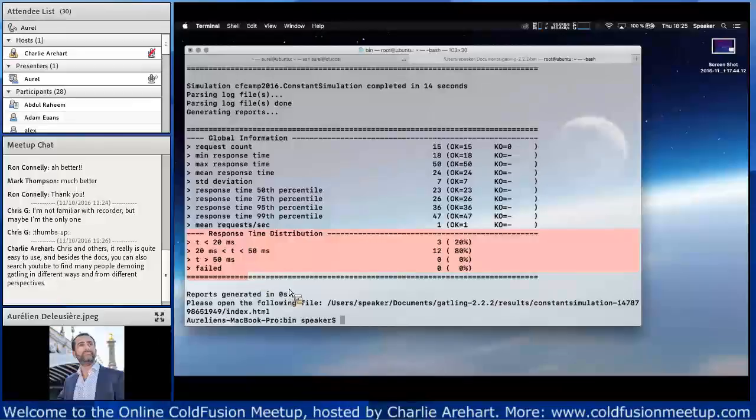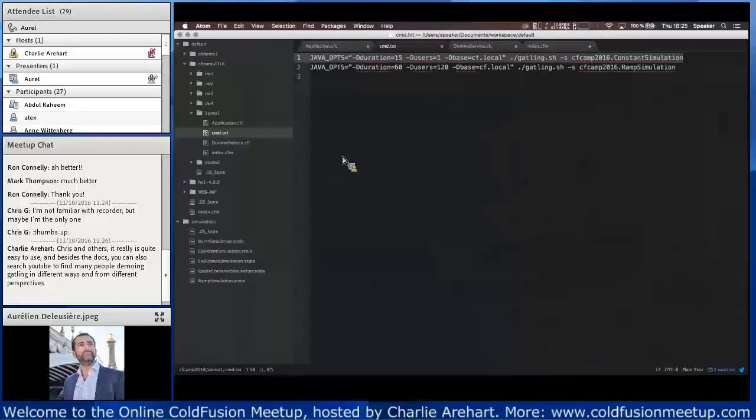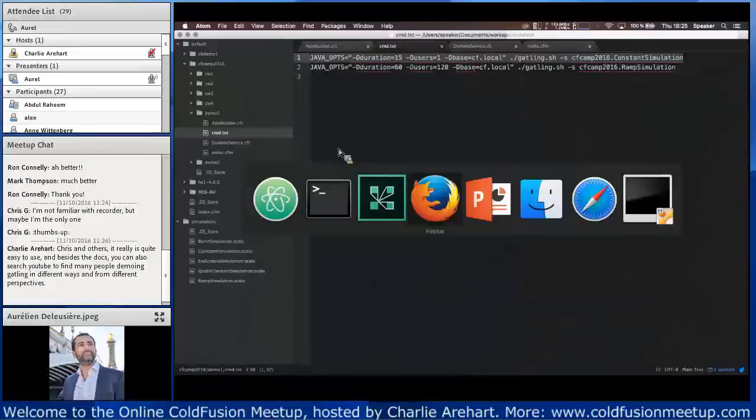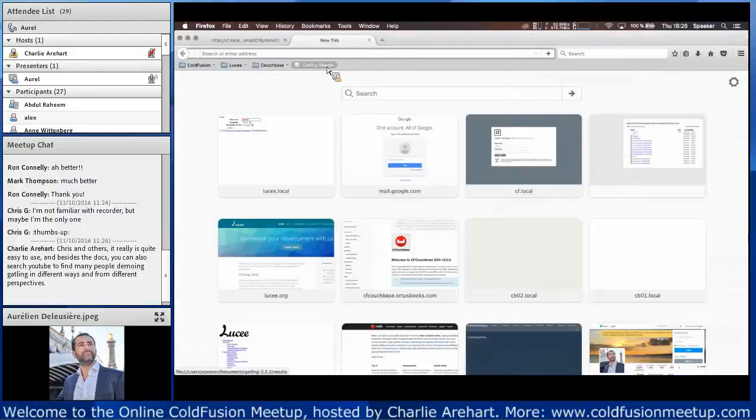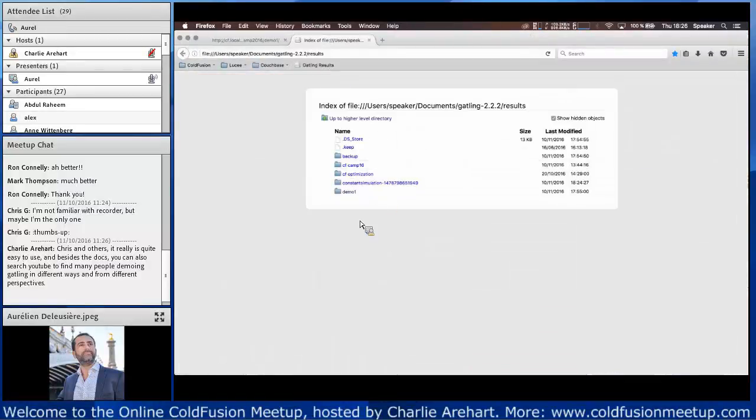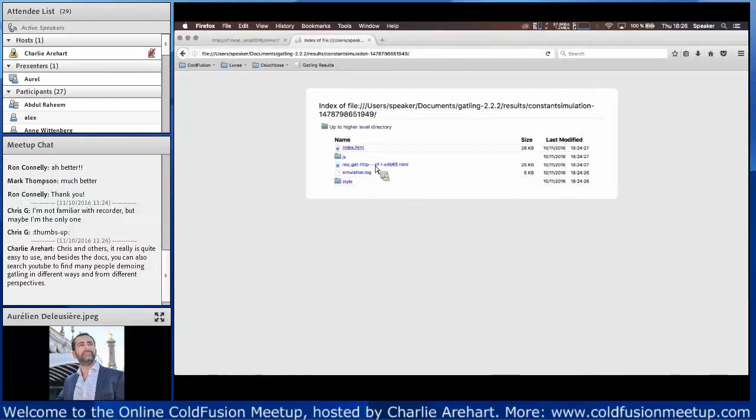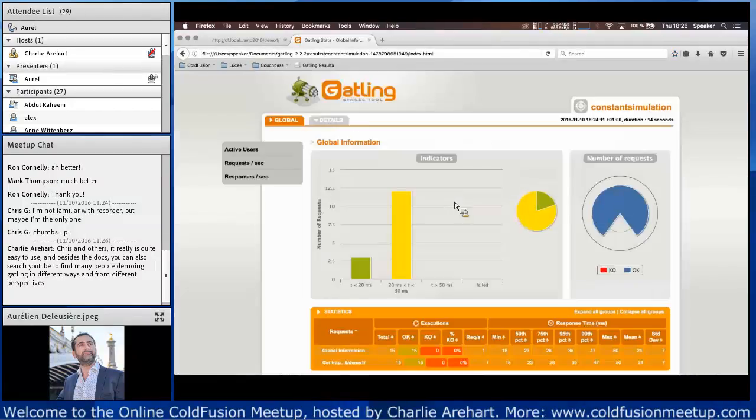You can exploit this if you automate your load test. You can parse this and get the information you need. But there is also a wonderful HTML report, which you just saw a minute ago because it was open in my browser. So Gatling is generating this wonderful report for us.